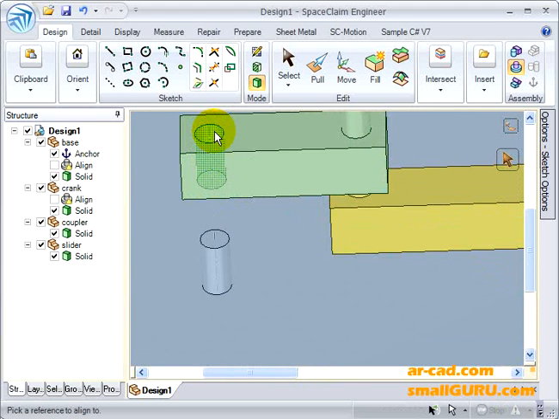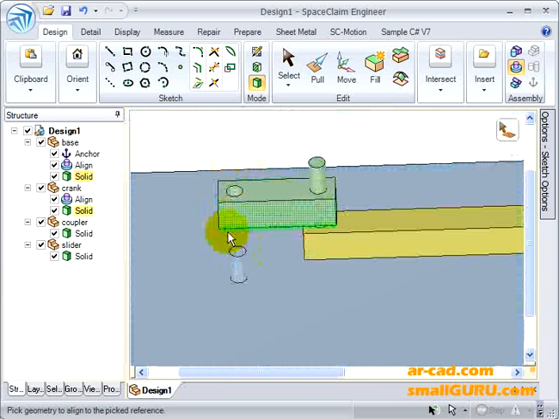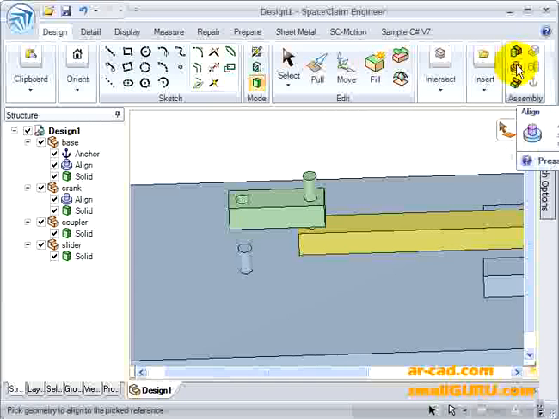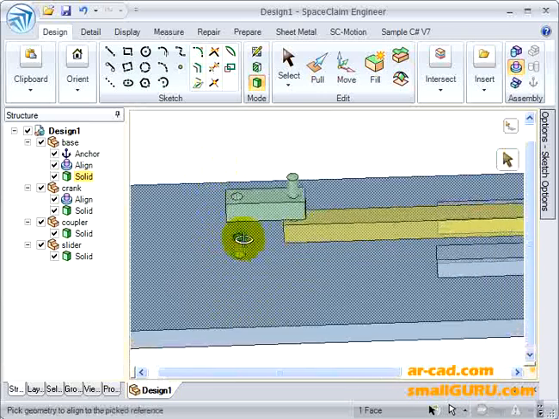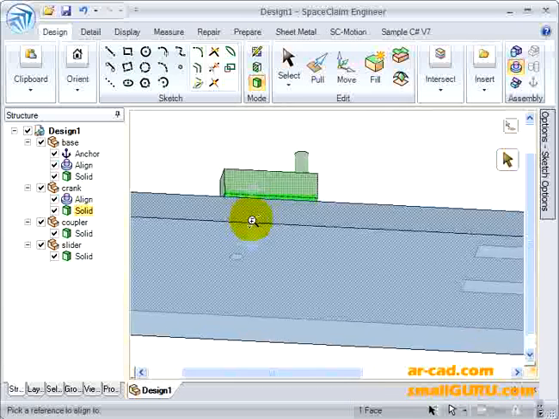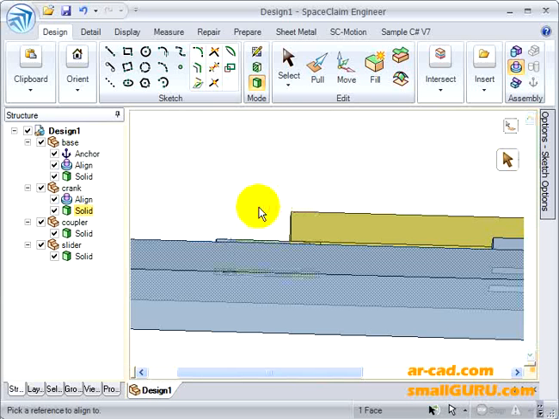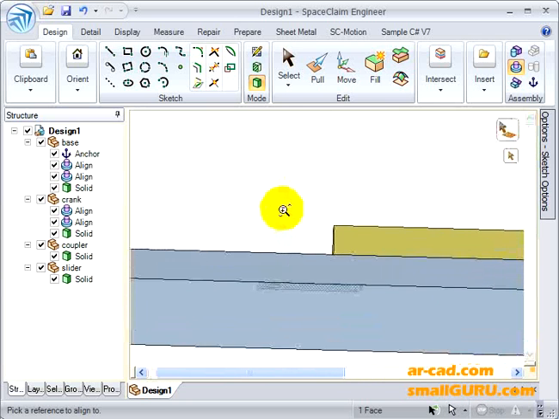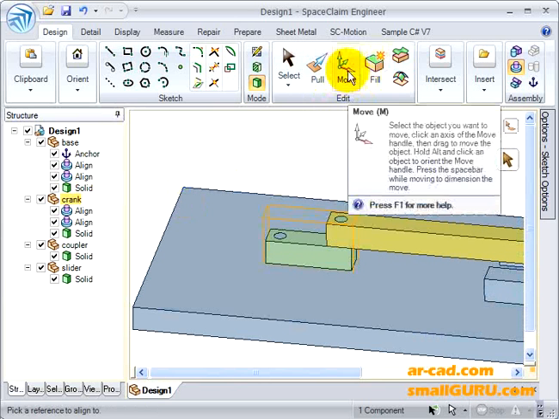Okay, we have selected two cylinders and there's a cylindrical condition between these two components now, along the common axis of the cylinder. After that, the condition is still selected, so we select the upper surface of the base and the lower surface of the crank. Combining these two, we now have a revolute joint.